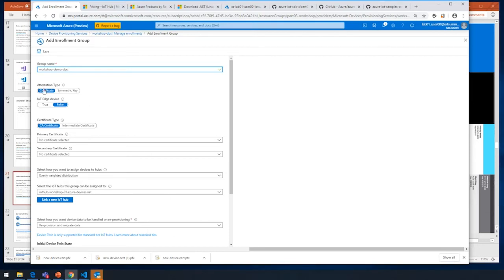So for this example, we're going to click certificate. You also have support where you can say, is this device that's going into this group enrollment going to be an IoT Edge device? What that means is that this device is using the IoT Edge runtime. None of our devices today is using the IoT Edge runtime, so we're just going to keep that as false. If you switched it to true, there's more information you can share there, but we're just going to keep it as false for this moment.